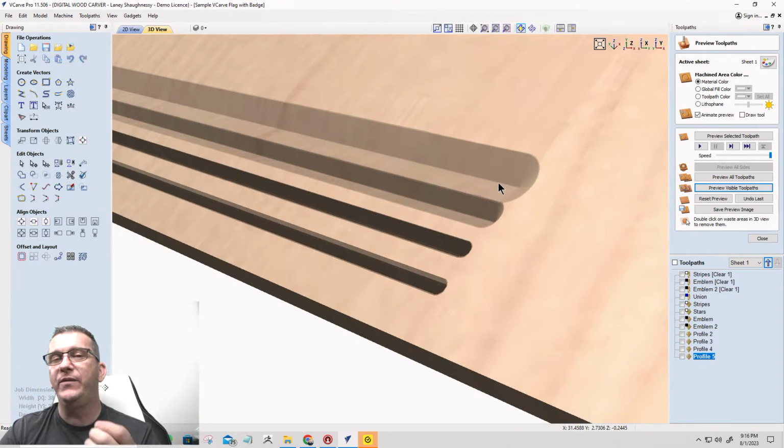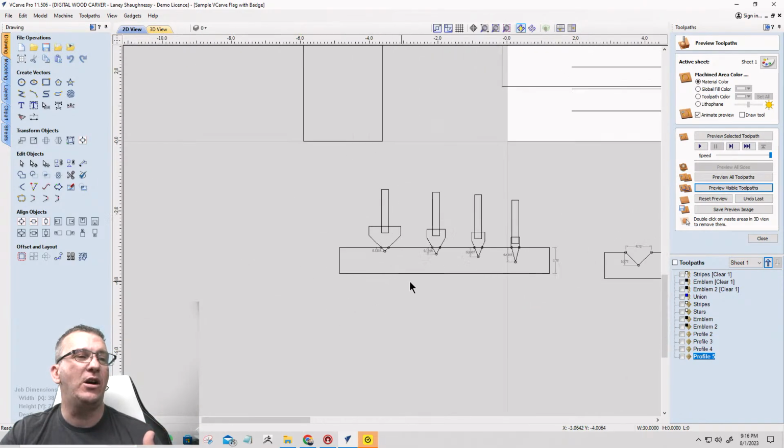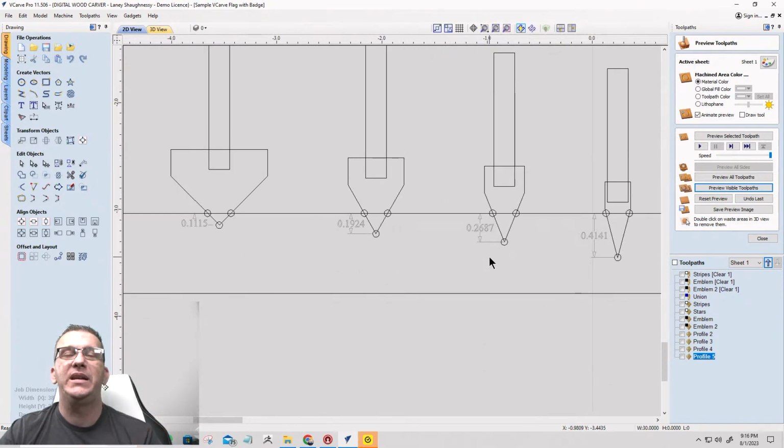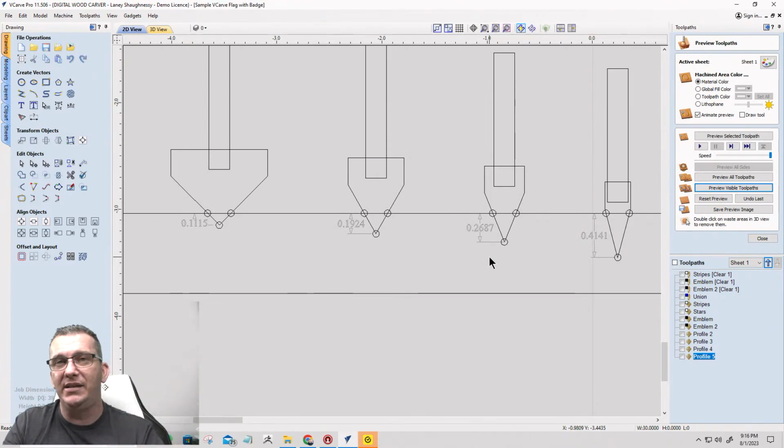So when we're using a V-bit for our profile cut, the angle of the bit is going to determine the width of the line, okay? Which is the opposite of a V-carve with a V-bit, because the space between the lines and the angle of the V-bit determines the depth of the cut, right? Because it automatically calculates that cut depth. All right.